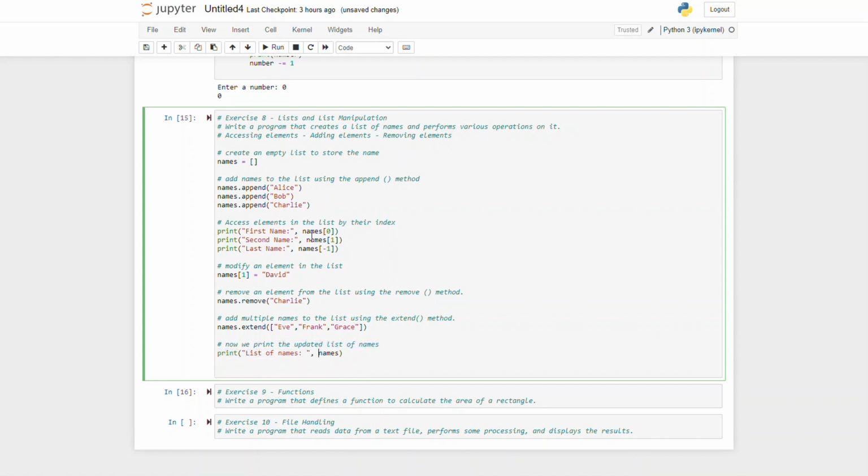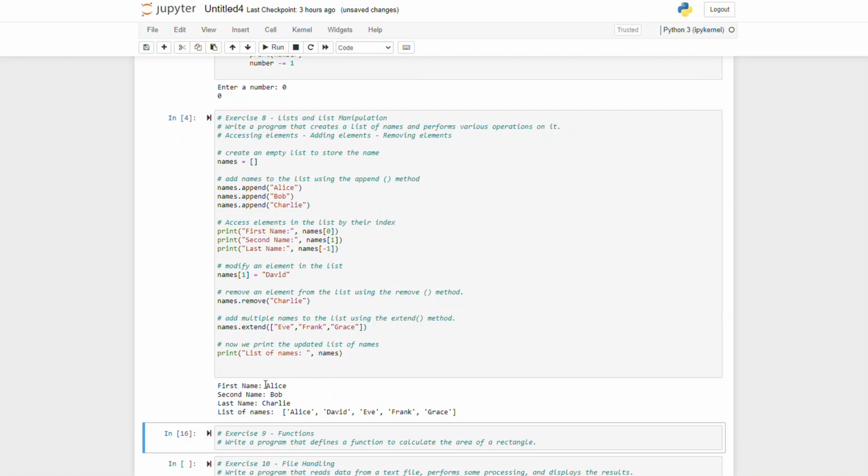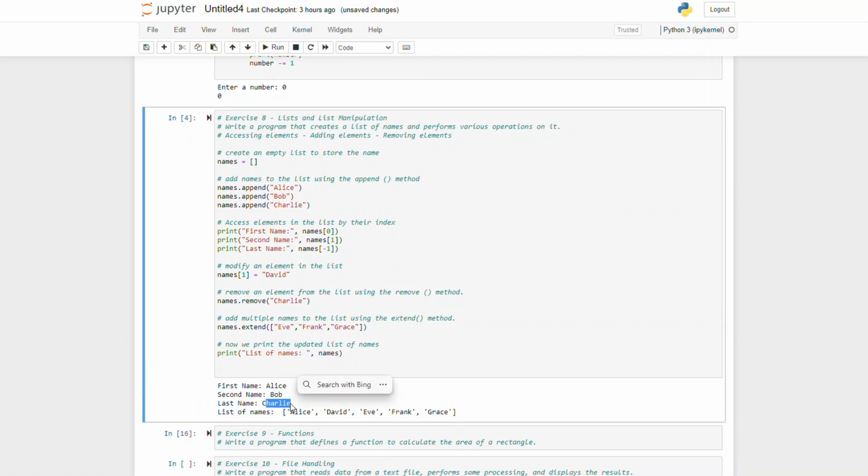So, if we run the program, it displays the first name, second name, and last name in the list, and then prints the updated list of names after performing various operations. This exercise showcases how lists in Python can be used to store collections of elements and perform operations such as accessing elements by index, modifying elements, removing elements, and adding multiple elements.